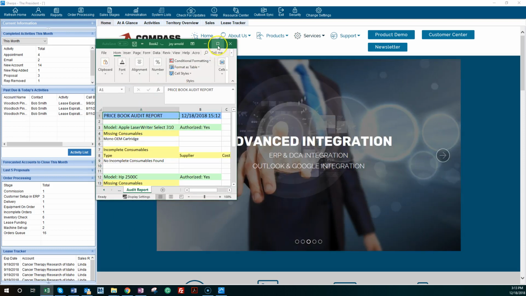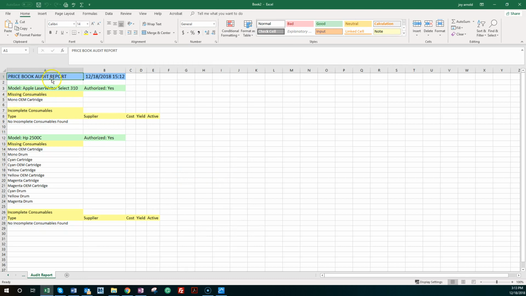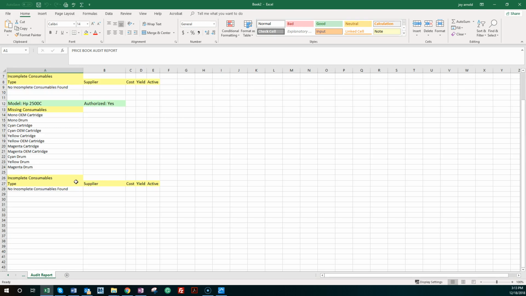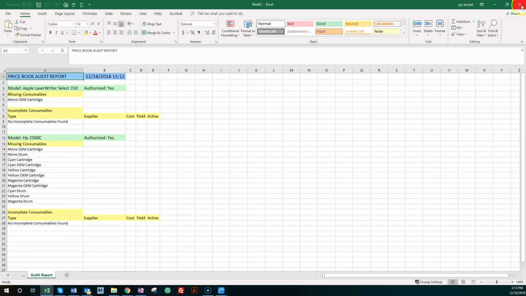So here is our report, and this is our Pricebook audit report. That's why I wanted to do something else, because then you would be able to see more information. But I chose HP. So this would give you, there are no incomplete consumables found, which is great, because that way your users aren't going to run into problems when they're trying to create their proposals, etc. So there are no missing consumables for this device. Okay, and that's the only one that pulled up. So that's your MPS Pricebook report.